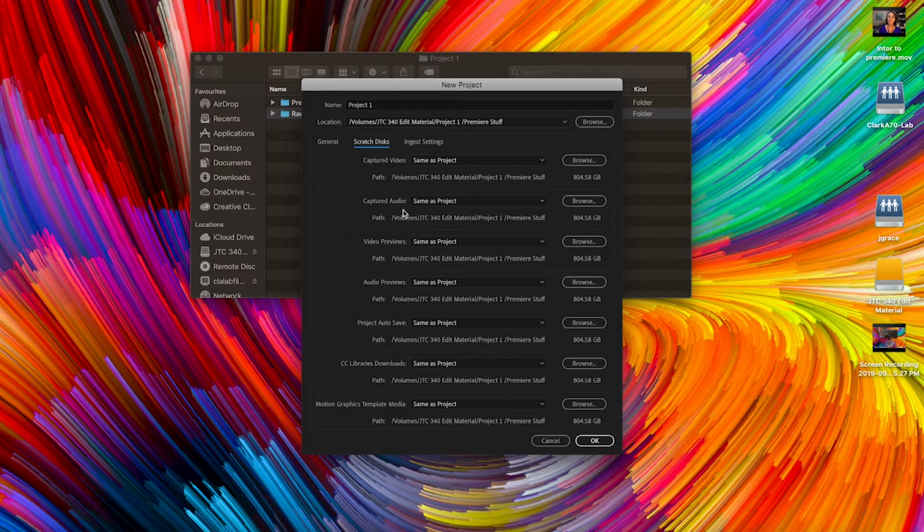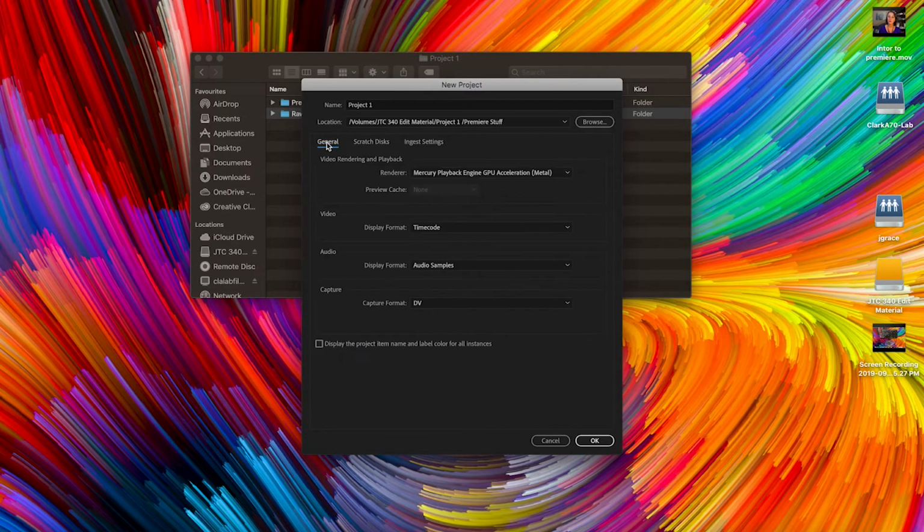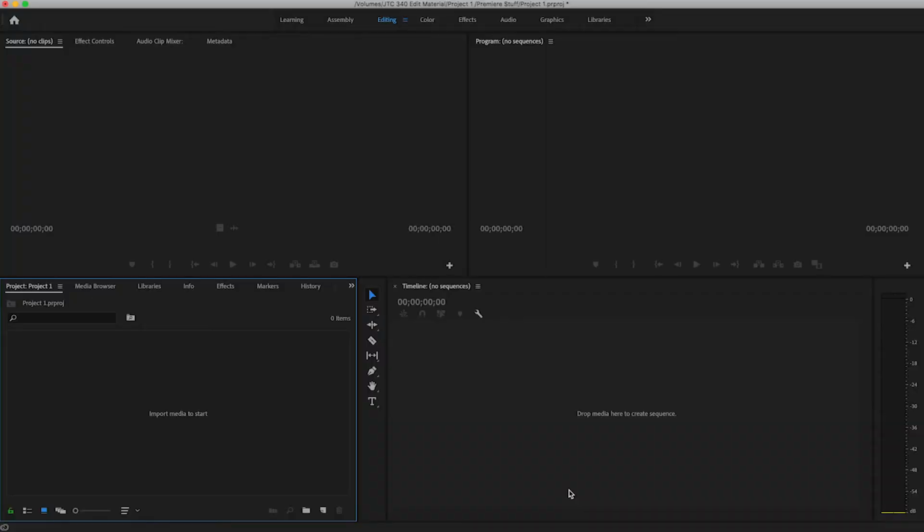Now it's going to save all my files associated with Premiere in there. My scratch disks tell me that they're all going to that same as project file, where it is in my hard drive, under project 1 in Premiere Stuff. Premiere Pro makes its own files, so this is important to know where they are. In case it crashes, you need to know how to find them. So then it opens to Premiere Pro.